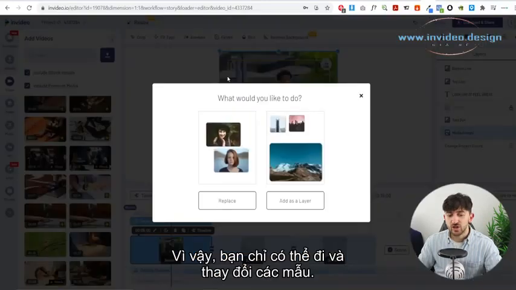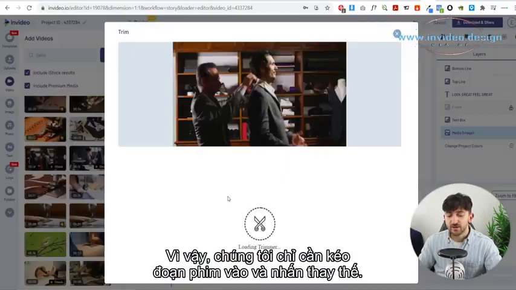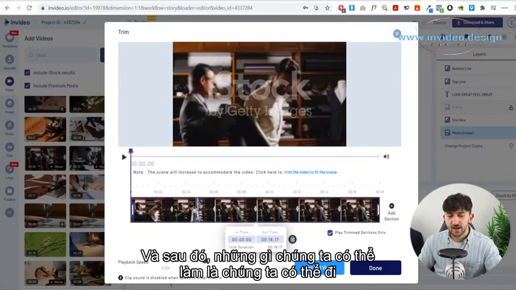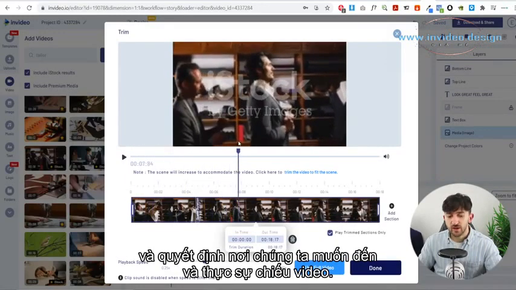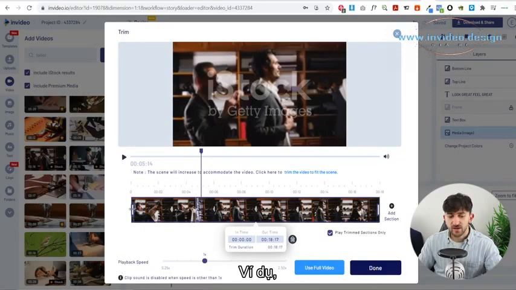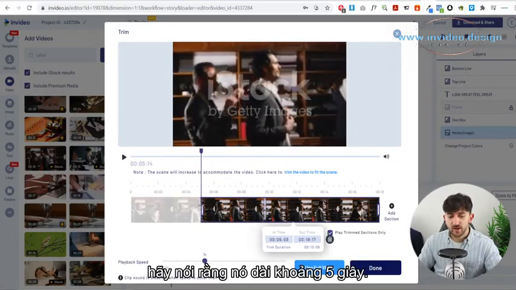So you can just change the templates. We just drag the footage in and hit replace, and then we can decide where we want to actually show the video. So I could just show it from here. Let's say, for example, that's around 5 seconds in.